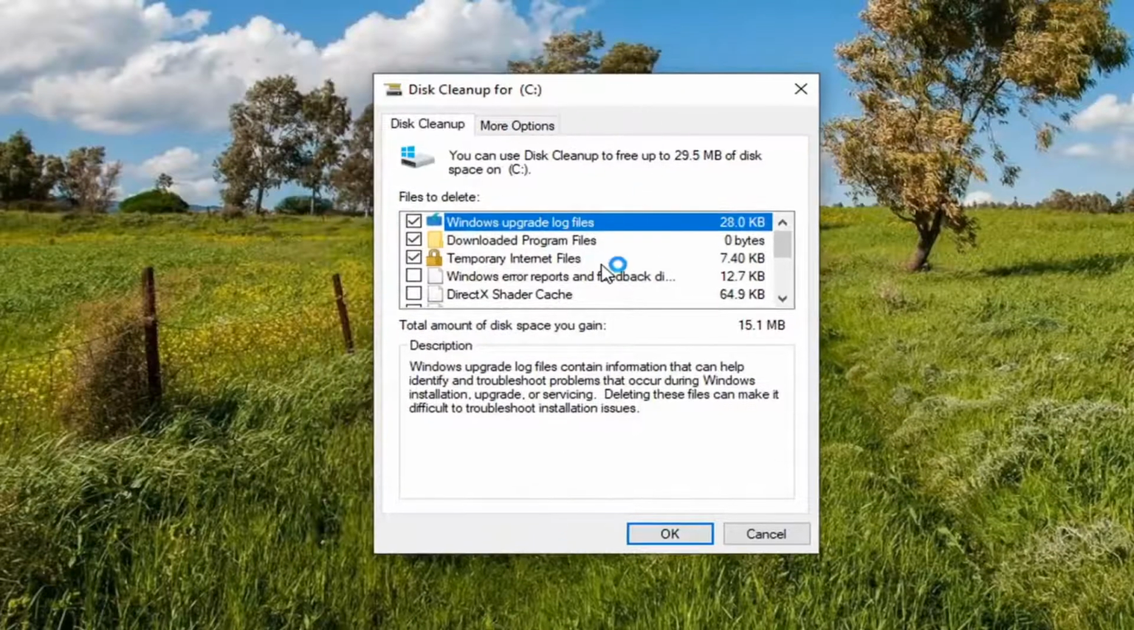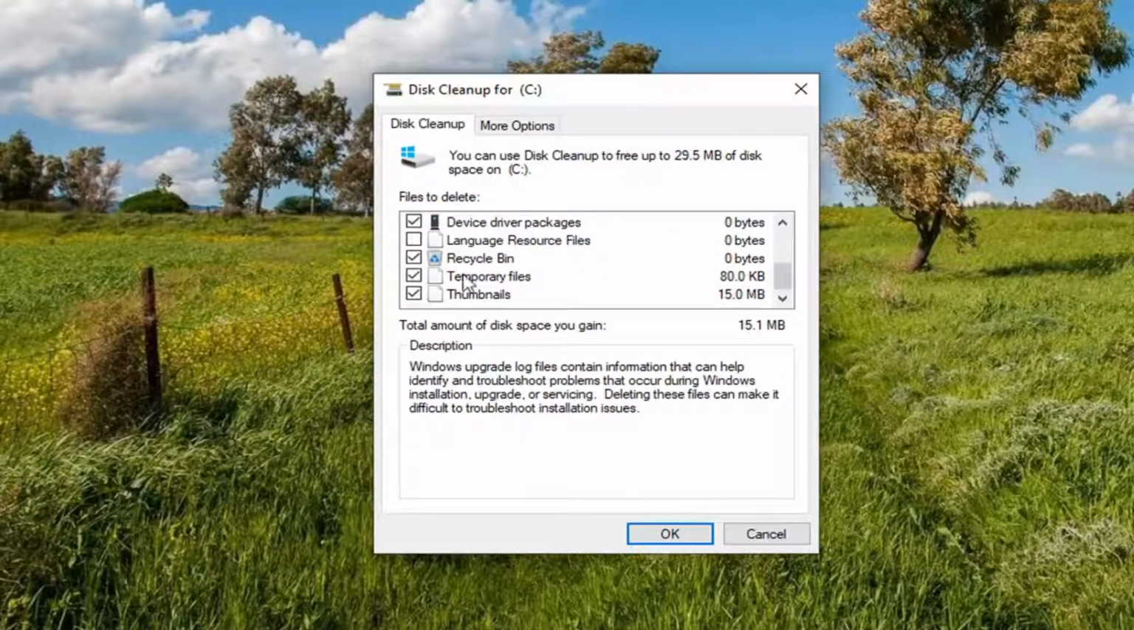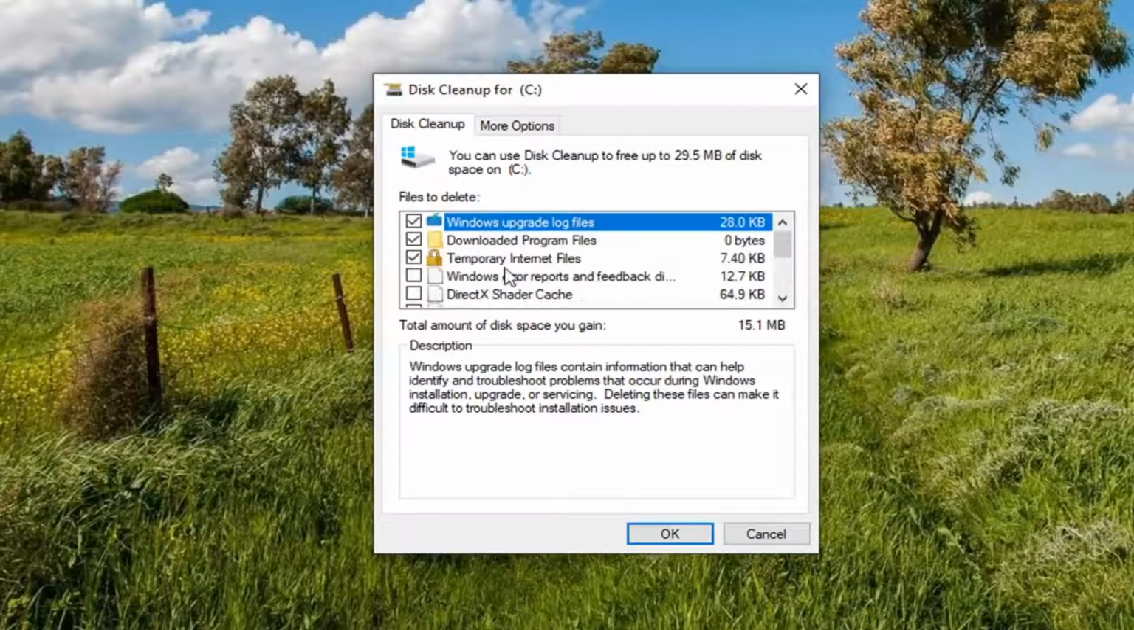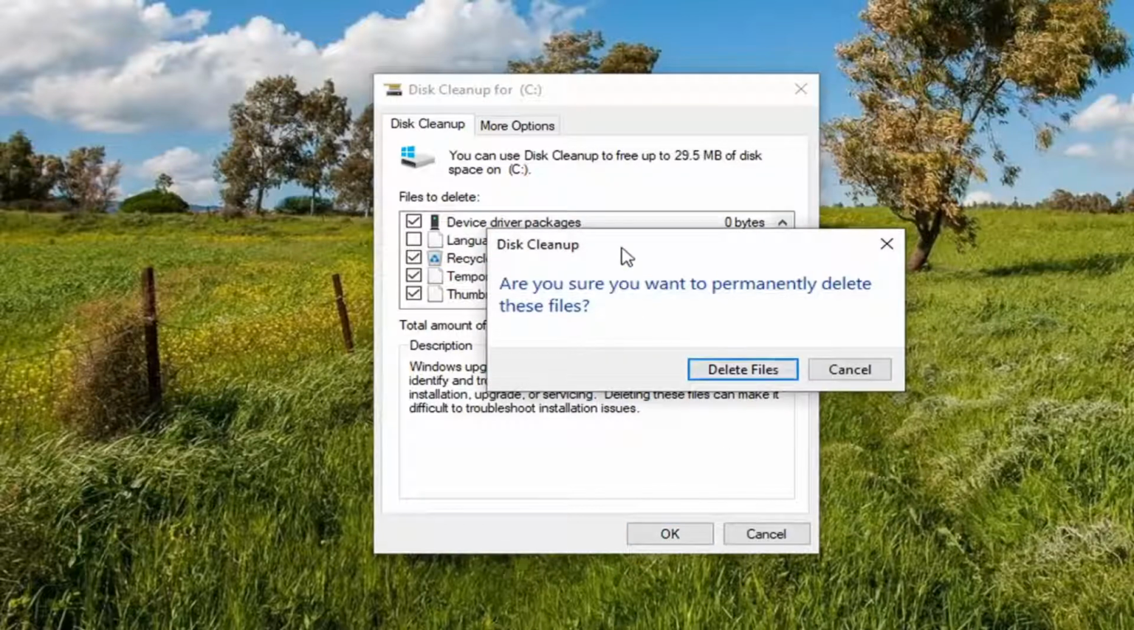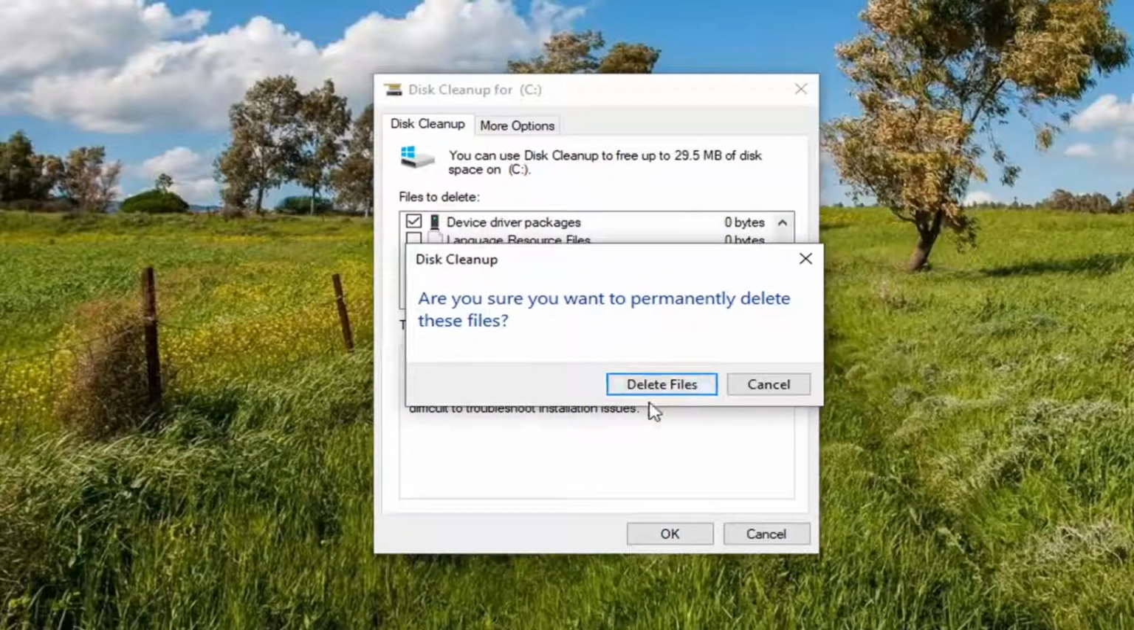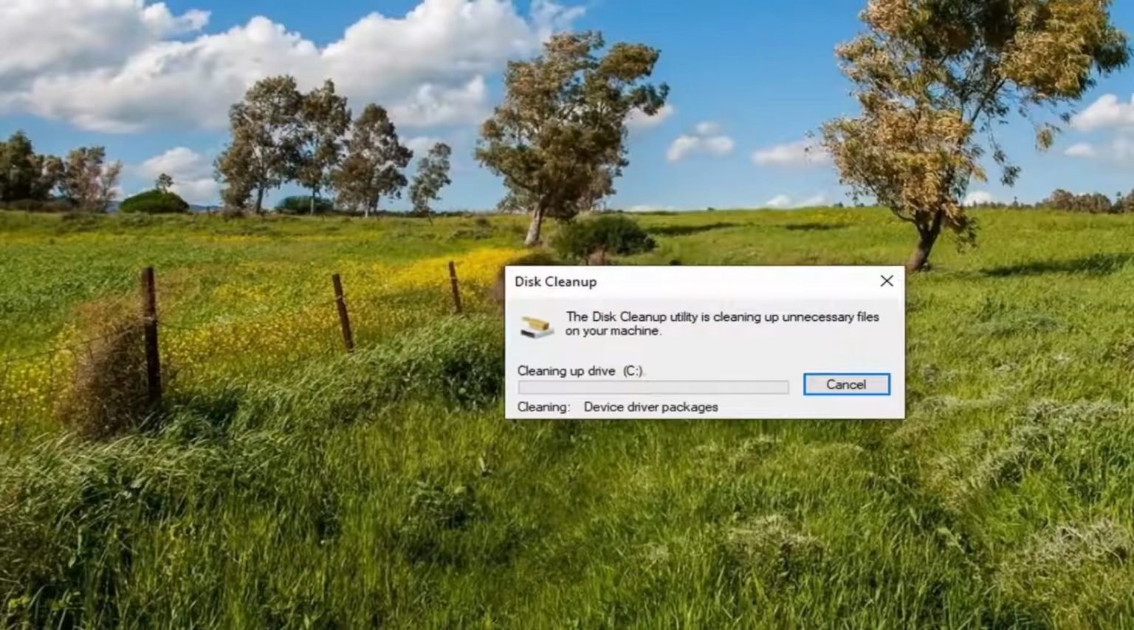We're going to go back over here and make sure again that temporary files is checkmarked. If you want to clean up any of these other files, you're welcome to check mark next to them as well. Then we're going to go ahead and select OK. It's going to ask, are you sure you want to permanently delete these files? Go ahead and select delete files. Give it a moment here.